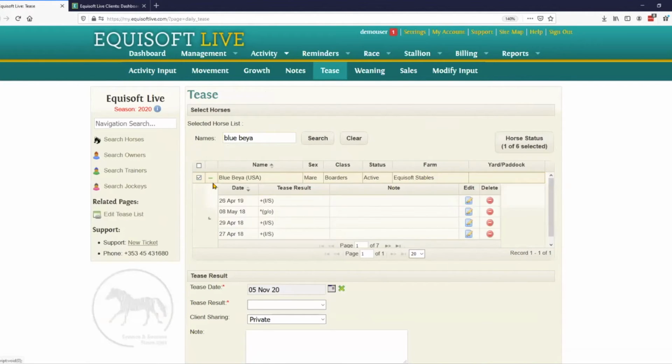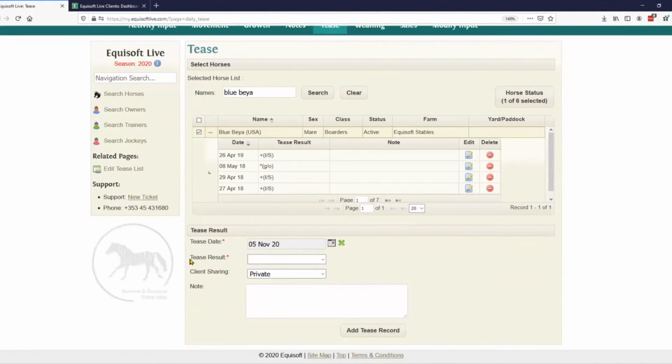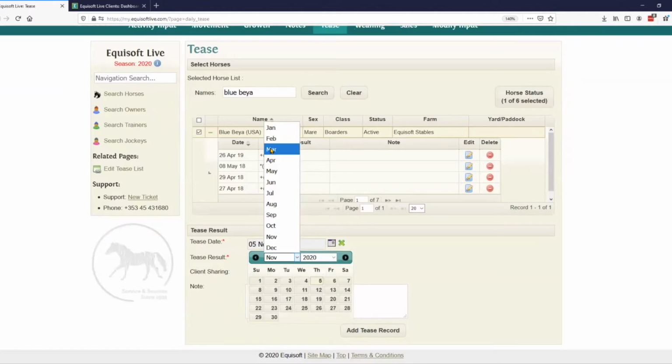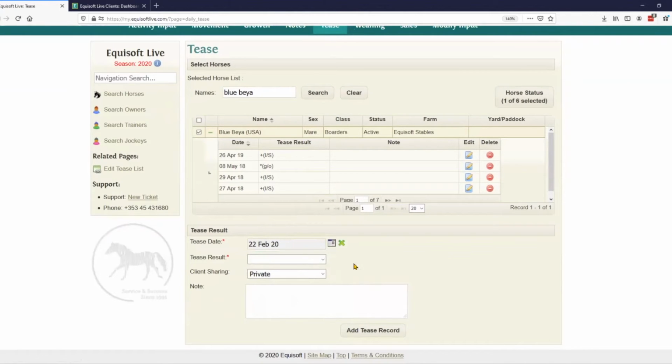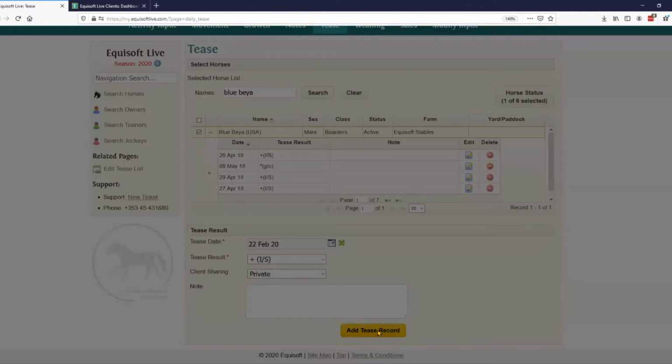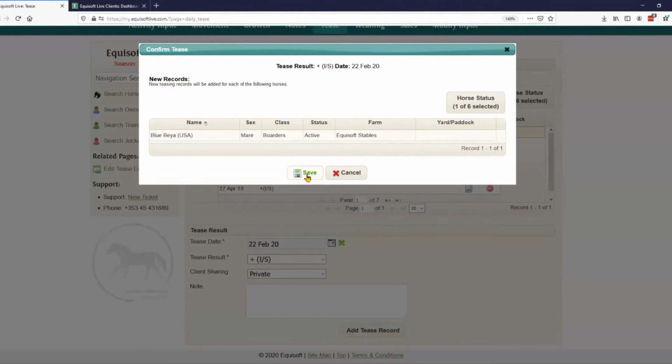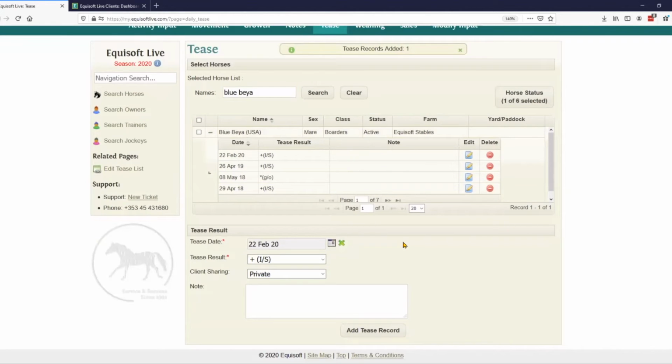You can view the previous history here, the tease results. For the tease result, we'll put this back in February, and we'll do the 22nd, say. We'll give it a positive result as well, and click add tease record. And we can confirm it then as well. So that's a tease input.